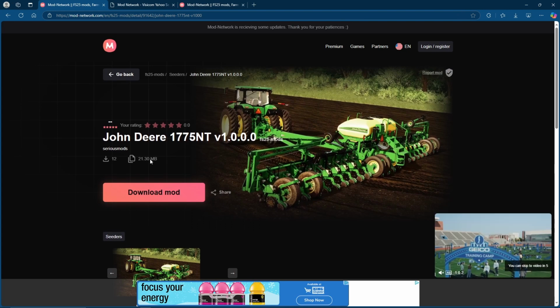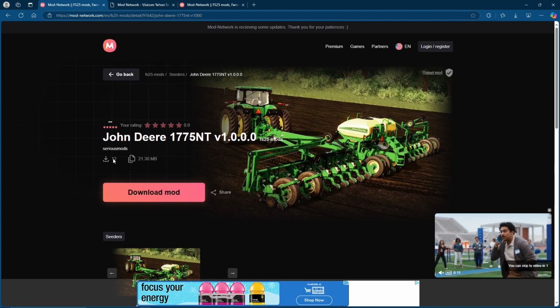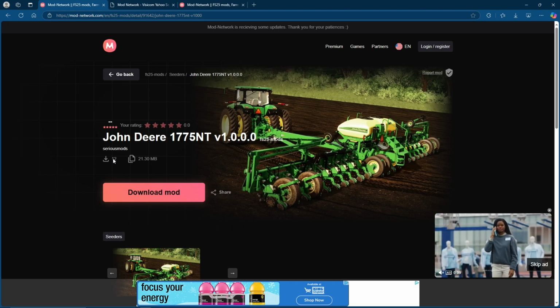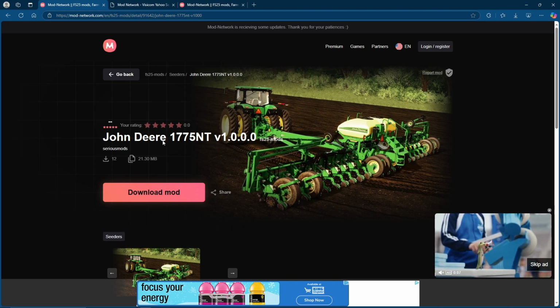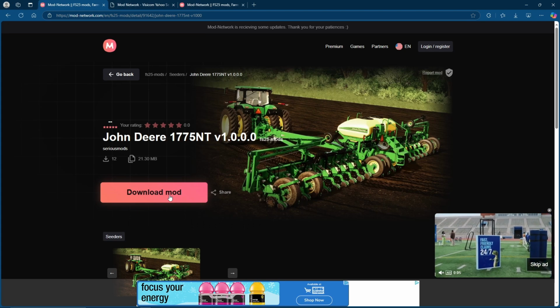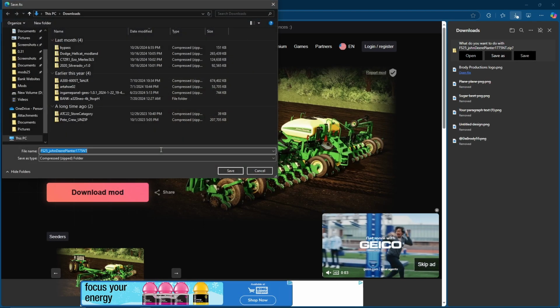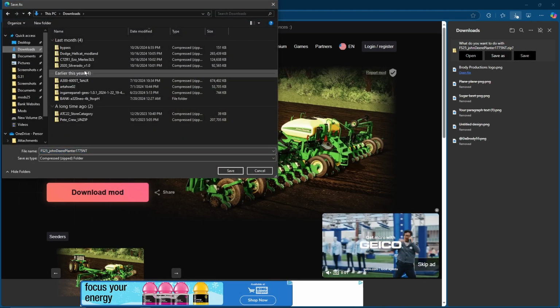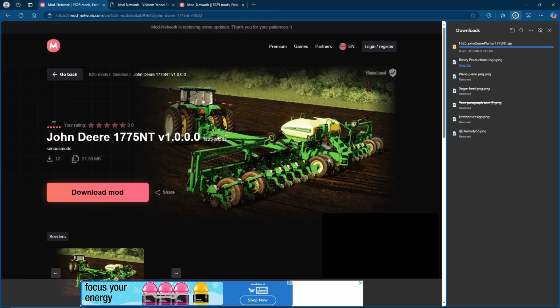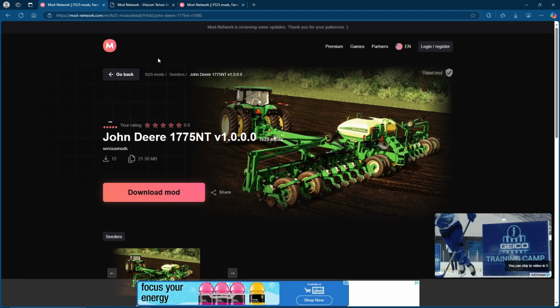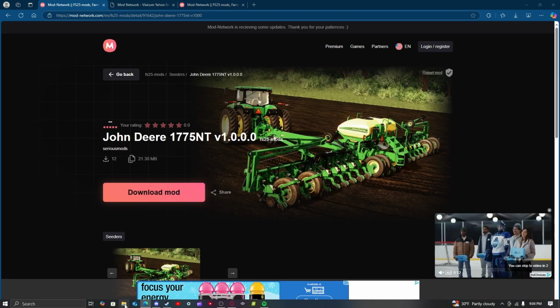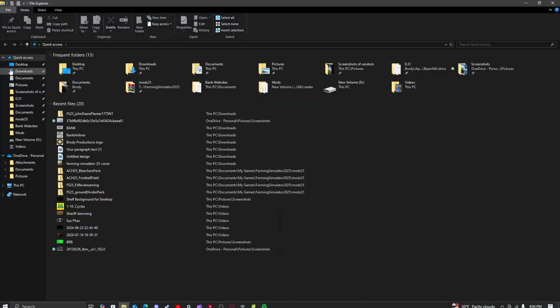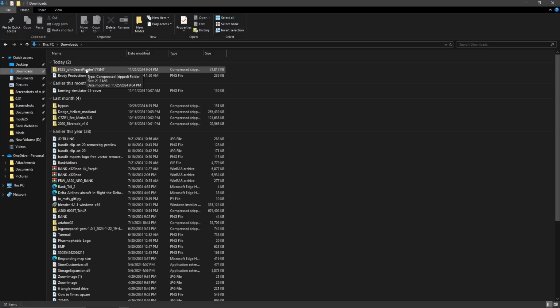And if you want to download it, it shows you the size and how many times it has been downloaded. There's also ratings if people rate it, but you just hit download and you hit save. I'm just gonna save it straight to my downloads, and then it's done.